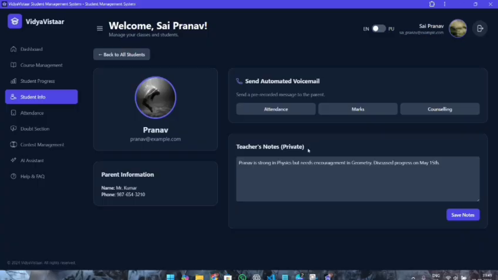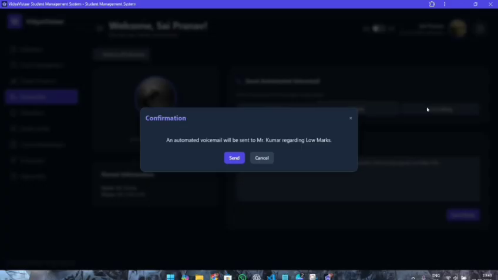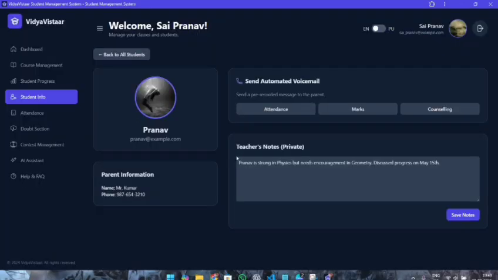In full deployment, it's going to be completely AI integrated. So AI will be sending weekly and monthly reports. Every time, a teacher cannot go to all the students' info, and there might be hundreds of students, so teachers might not be able to check attendance, marks and everything, and send the automated voicemails. To deal with that, we are going to use our AI assistant to process these automated voicemails.